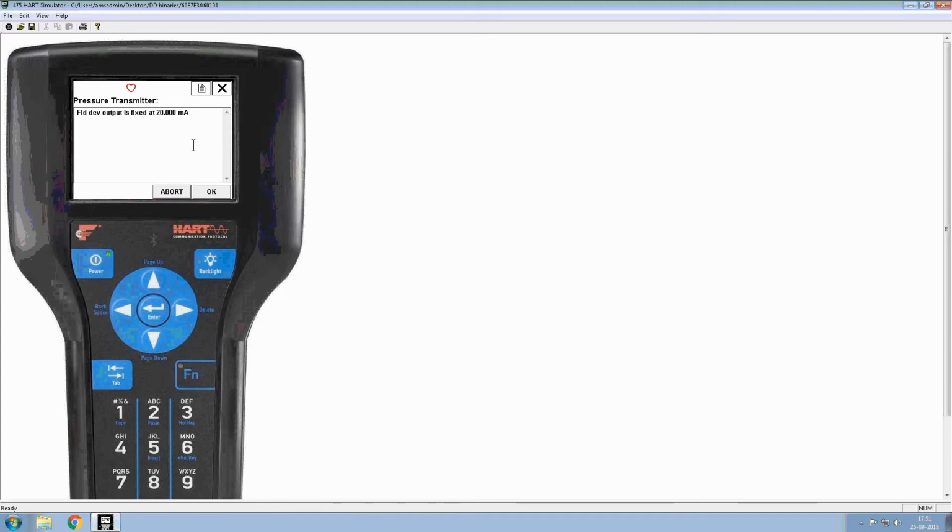Let us now try to set a user-defined value. To do that, please select the other option and click Enter. The next screen provides a text box to input a user-desired value. Let us say we want to set the analog output to a 12.5 mA level. Type in the number and press Enter for it to take effect. The message tells you when the field device output is fixed at the 12.5 mA level. You can verify the output on the reference meter.